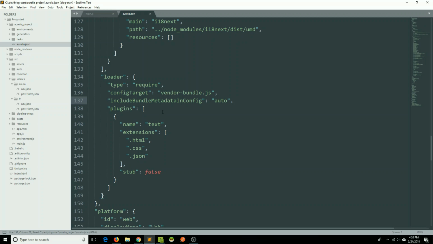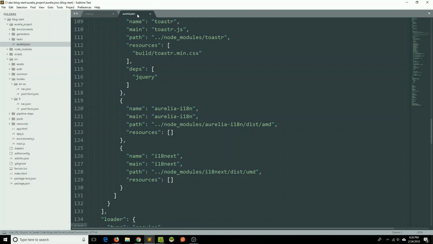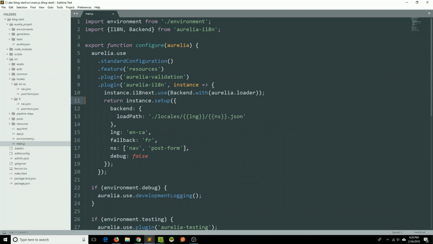So those are the changes that you need to make to the aurelia.json file to make this work, at least with this Aurelia CLI project. It would be a little different if you are using some different loaders or a different build process. But that is the configuration that we need to do.